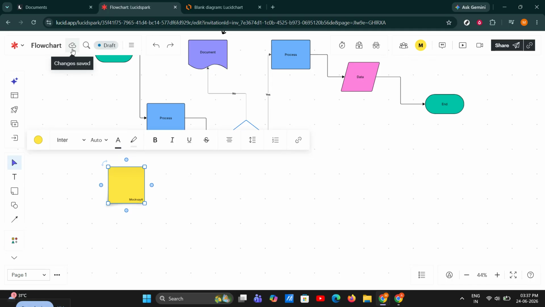This automatic saving works for a lot of different content types inside Lucidspark. That includes sticky notes, shapes, text boxes, drawings, frames, and even the entire board itself. So no matter what you're working on, Lucidspark is continuously keeping track of your edits.